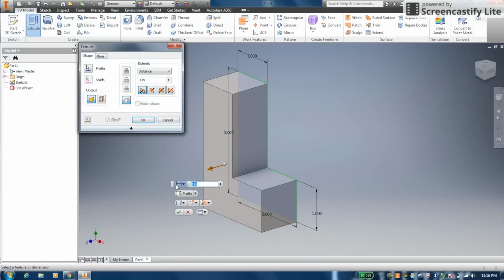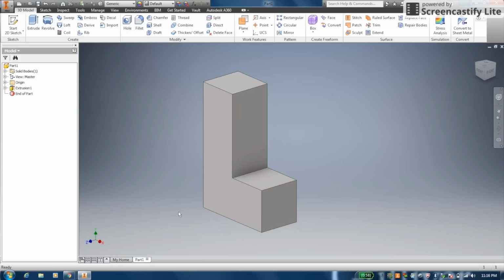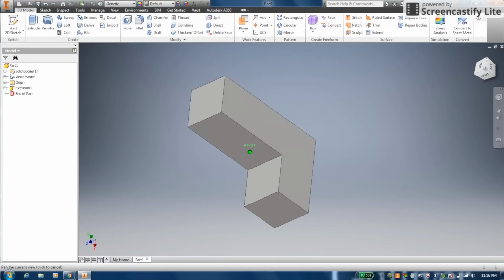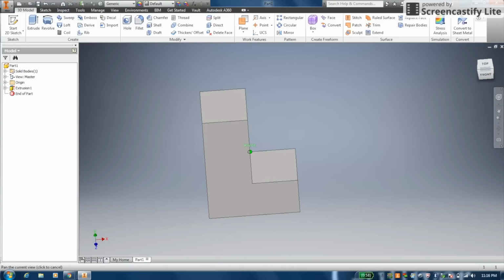Before I hit OK, if you look here at the bottom, we have the same options that we have in this window. So I can just hit OK over here or hit this check mark. As you start getting more comfortable with Inventor, you'll probably start using this section down here more often. So I'm just going to click the check mark, and there you go. We have our first 3D part.